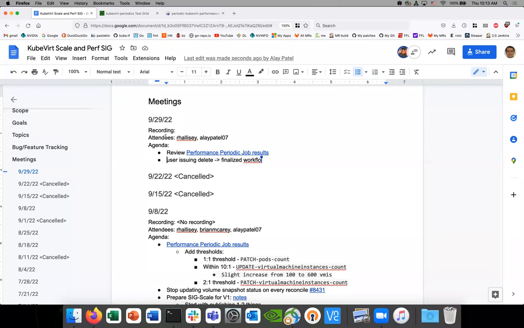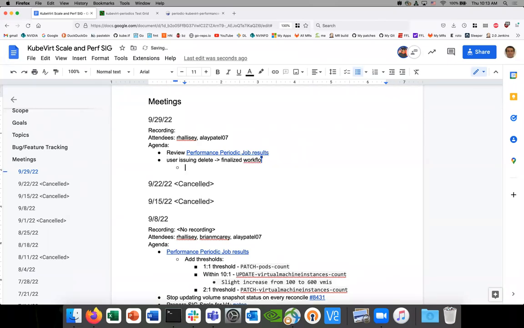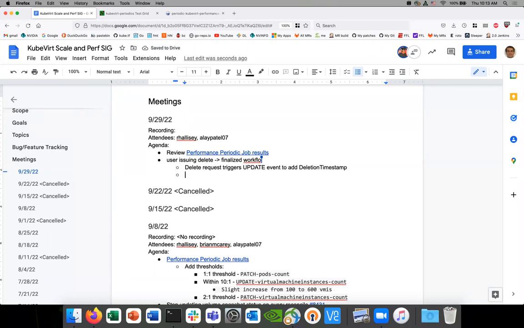So there are two steps in this process. One is when the delete request actually comes in, it comes in as an update, which sets the deletion timestamp. Then the controller, looking at that deletion timestamp, does a bunch of logic to bring that VMI into a final state, either failed or succeeded. Once it goes to failed or succeeded, the finalizer is removed. A bunch of work is done, like removing all the files on the node, and then the object is released from etcd.